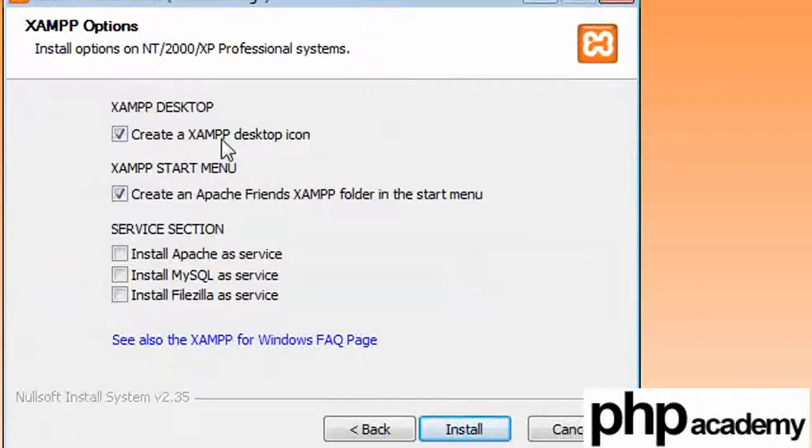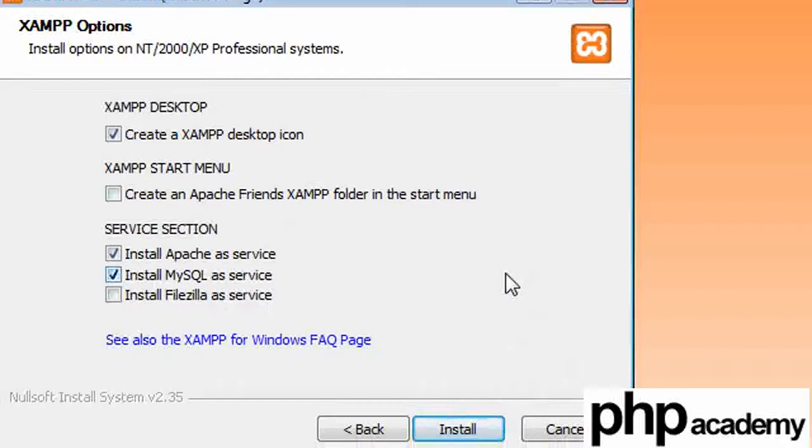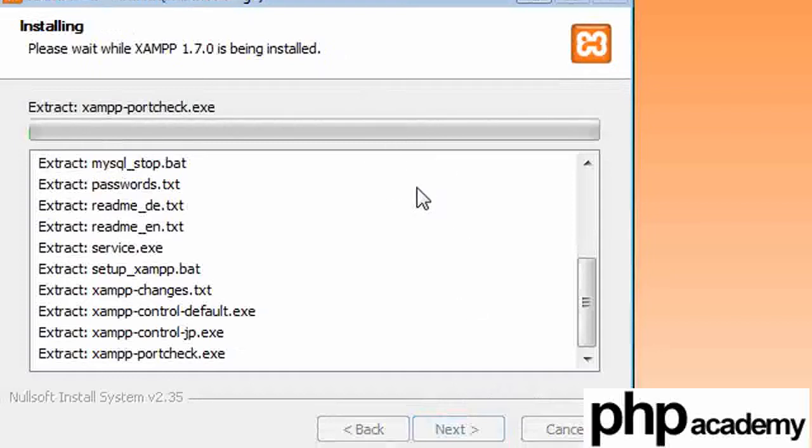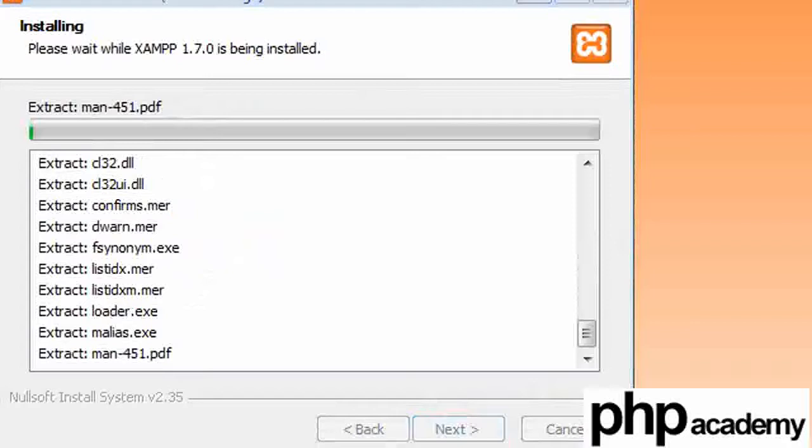These options really are up to you. The create XAMPP desktop icon, I'm going to choose that, but I'm not going to choose this one. Now what you need to do is choose to install Apache as a service and MySQL as a service. This will add it as a system service, and it will run every time you start your computer. You're welcome to keep these unchecked, but I always keep them checked for easy use. And this is just going to install now. So I'll leave that at that.